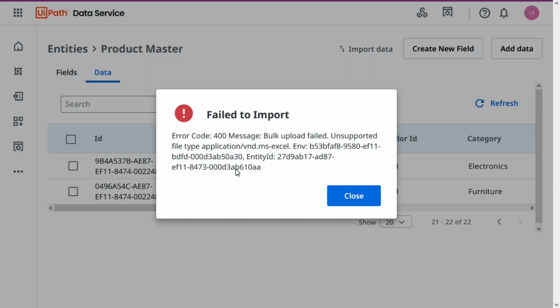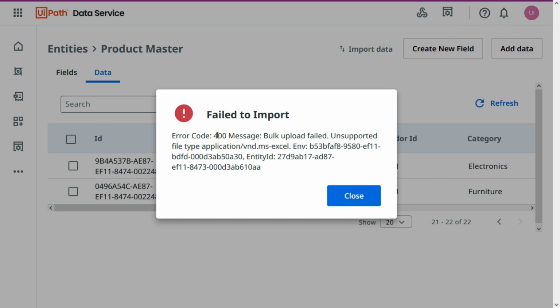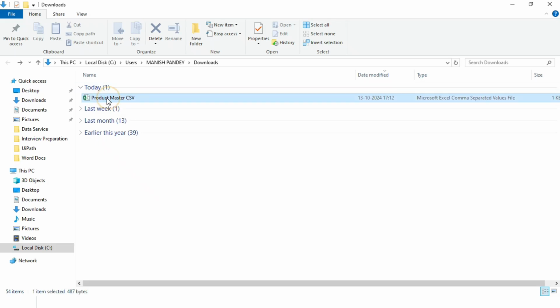Now once we click on that, we are getting this error: failed to import, error code 400, message, bulk upload failed, unsupported file type. Now let me show you the file which we are using. Okay, so this is the file that we are using, product master CSV, and the file type, you can see, is Microsoft Excel comma separated value file. This is a CSV file.